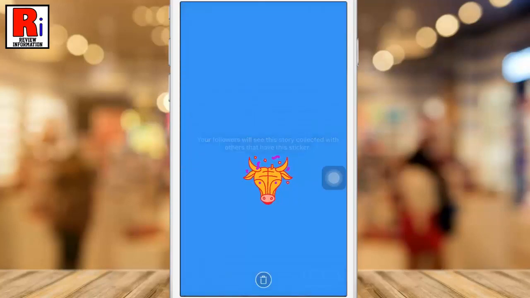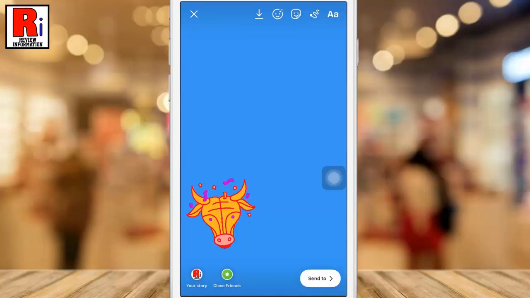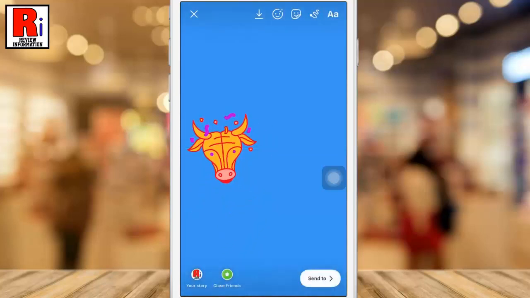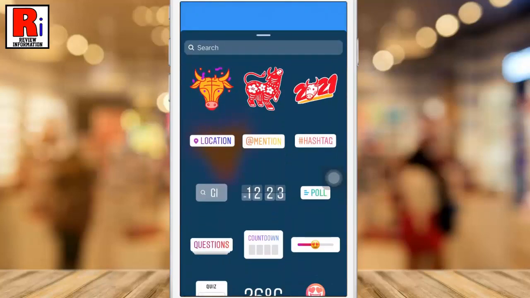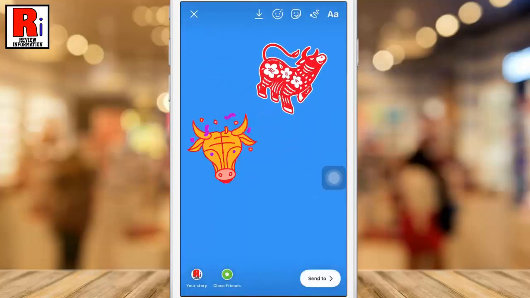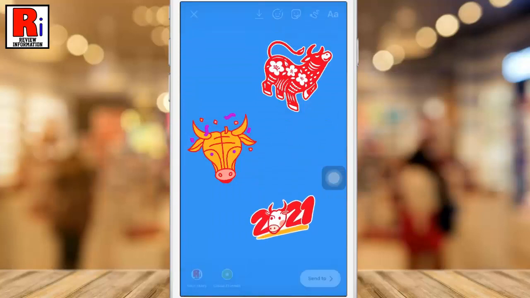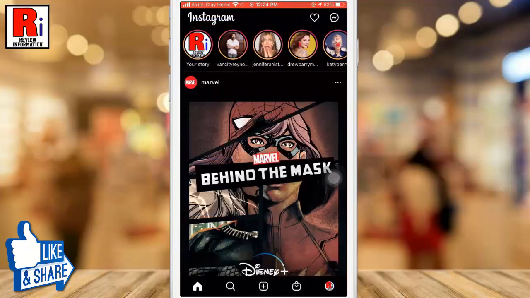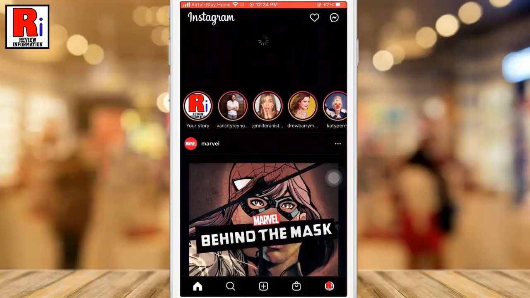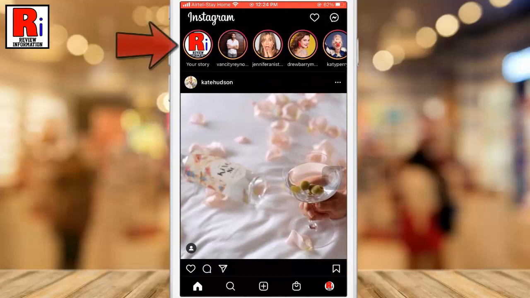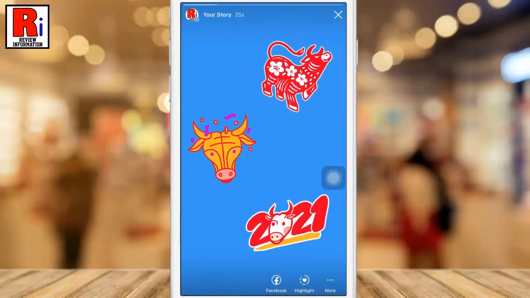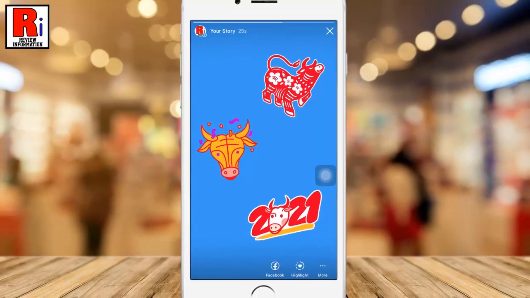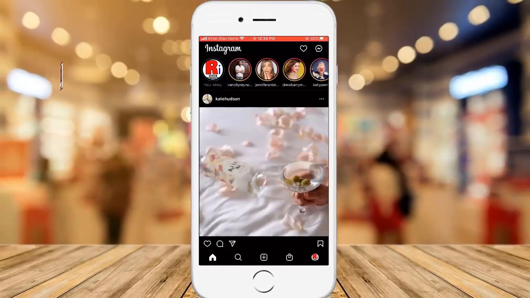You can position the sticker wherever you would like it to appear on your story. If you want to add more stickers, again go to Sticker and select. And when you are all done, you can share your story. Your story has been updated. Check this out. So in this way, you can use Year of the Ox on Instagram stories.